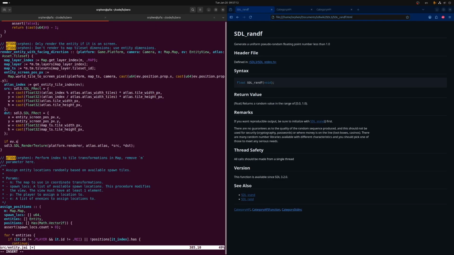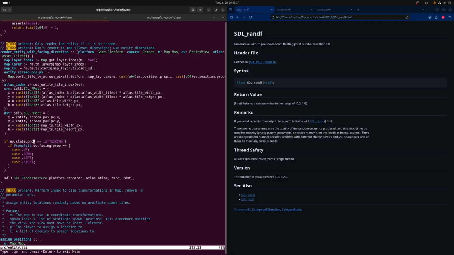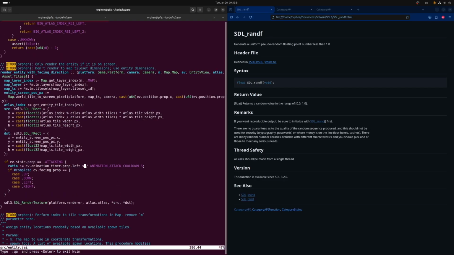So if ev.state.prop is attacking, then we need to switch on the facing direction, and maybe I'll create a kind of support routine. I'll implement it right here, then I'll extract it out into a support routine. Wow, switch. This is not C or C++. So if we are attacking, we're going to set up some ratio here. The ratio will be the number of seconds left on the animation timer divided by the animation attack cooldown. Like the position offset, we're going to compute uniformly for any direction, and these directions just determine whether we apply it to X or Y and what the sign is.